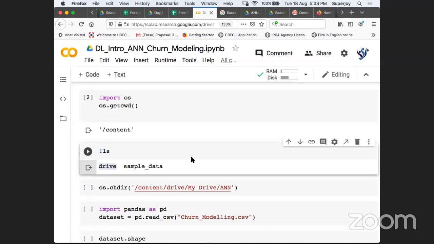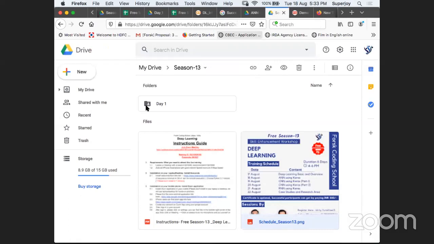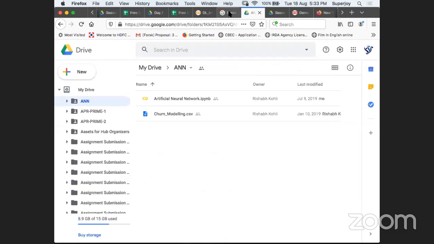And now, guys, to access the data which was in the ANN folder, right, which was in the ANN folder, can you see this? Let me close this. So which was this CSV file? To access this CSV file, I can change my directory to this location.